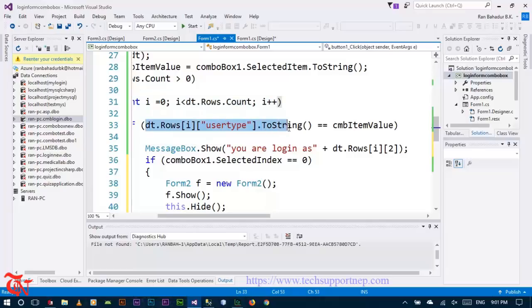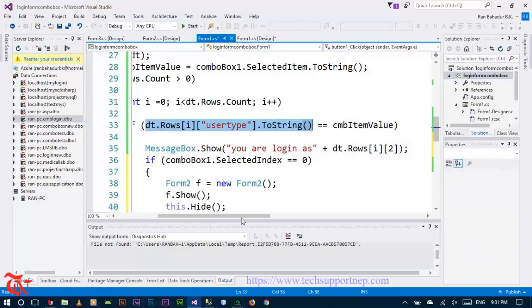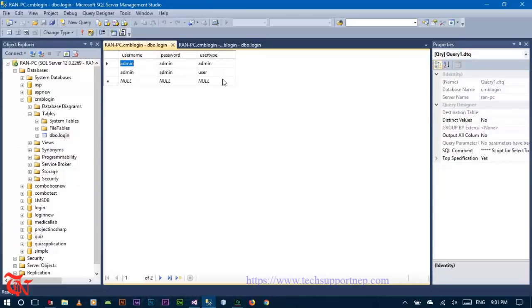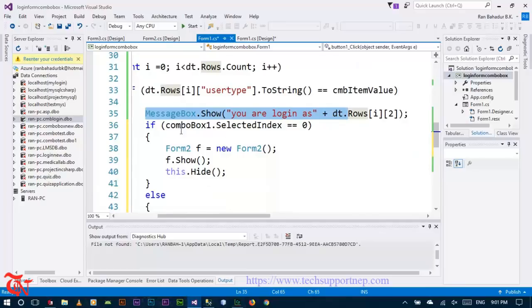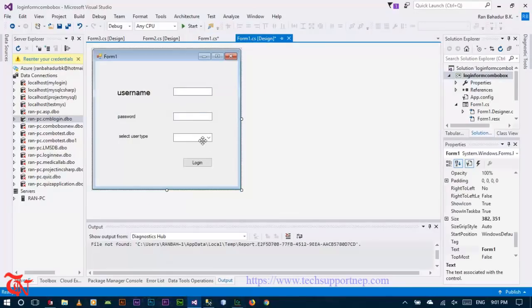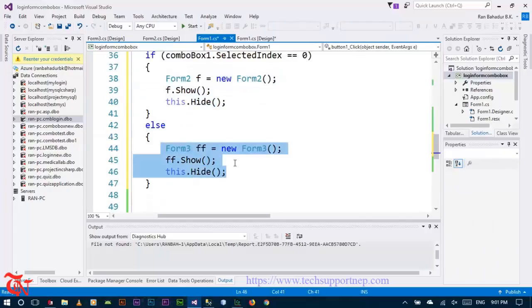we are going to compare the user selected user type and this user type that we store in our database. And if these two values are matched, then we are going to display the message you are logged in as either admin or normal user. And again, if the user selects the combo box value that is in index 0, then we are going to display this form, and else we are going to display the other form.